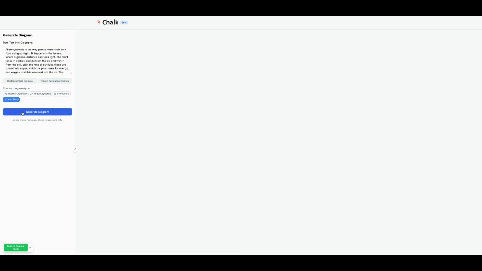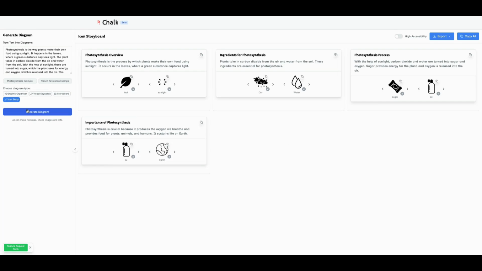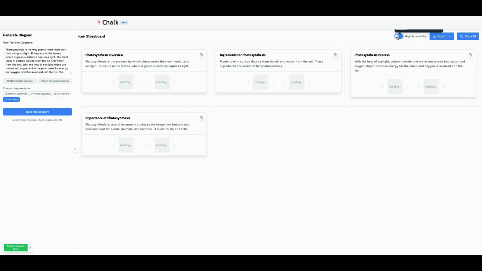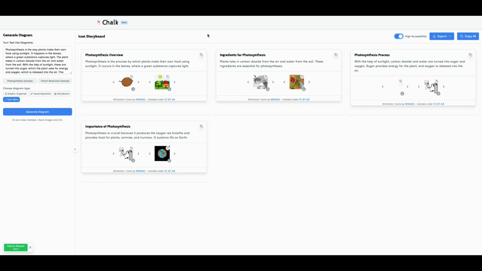Another resource I can create is an icon story. I can really quickly visualize this learning content using icons. So here are some icons I can use to visualize this content. I can also use high accessibility icons. These are created especially for students with educational needs.